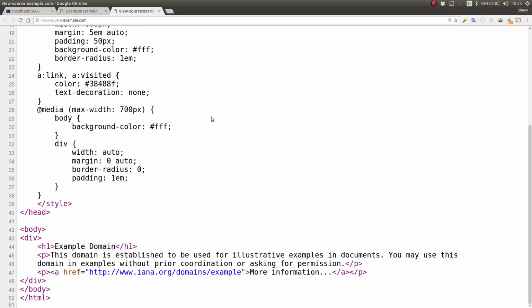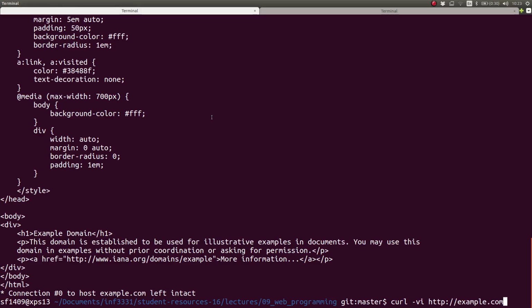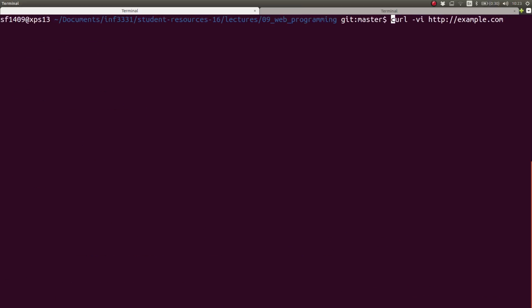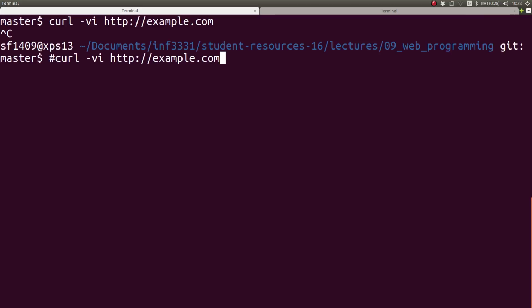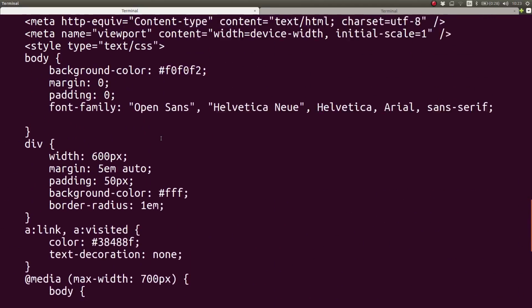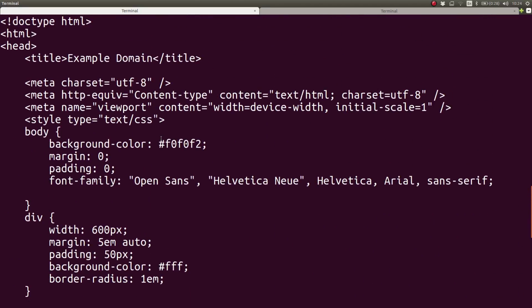Rather than making this request in the web browser, I can even do this on the command line interface. There's a command called curl that allows me to do GET requests. Alternatively, I could have typed in curl -vi, where the v stands for verbose, and then the URL that I want to visit. If I do that, I get, again, all this source code that we've seen already in the web browser. So it's this HTML source code here.